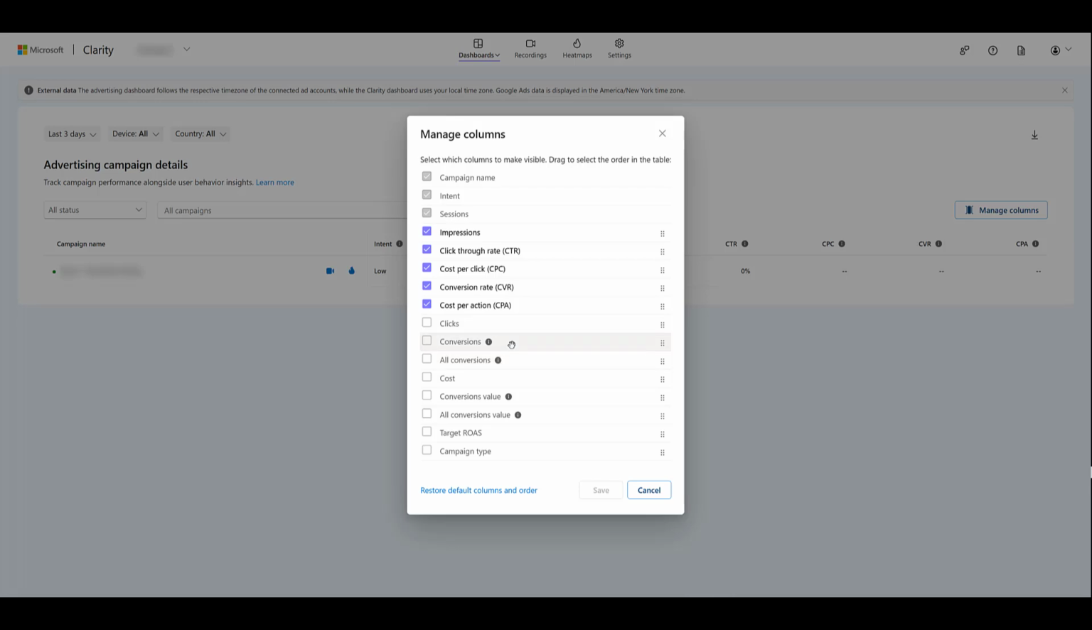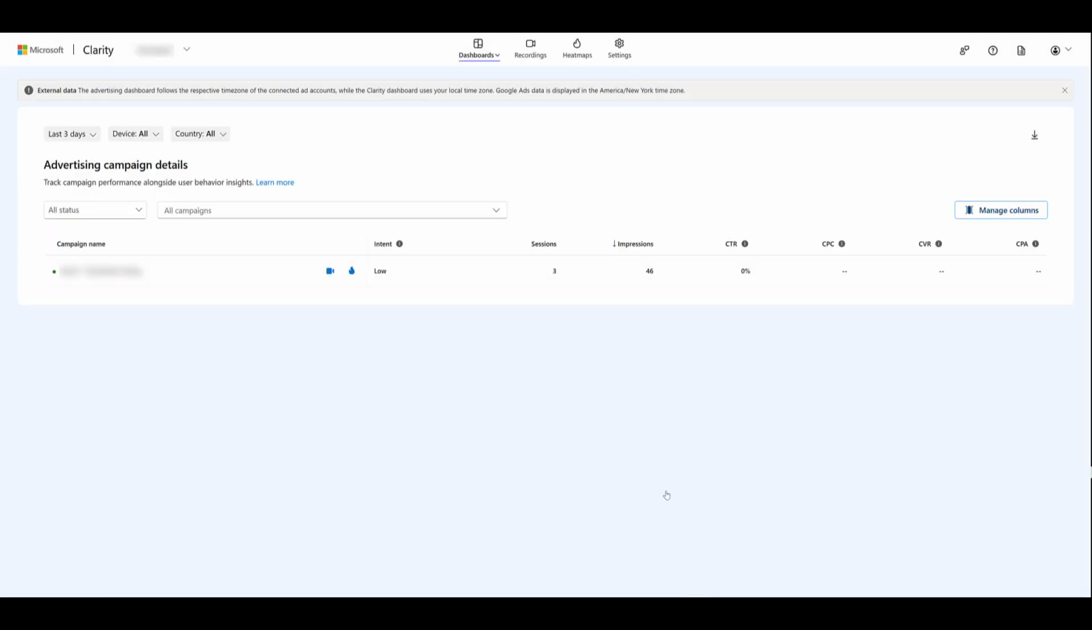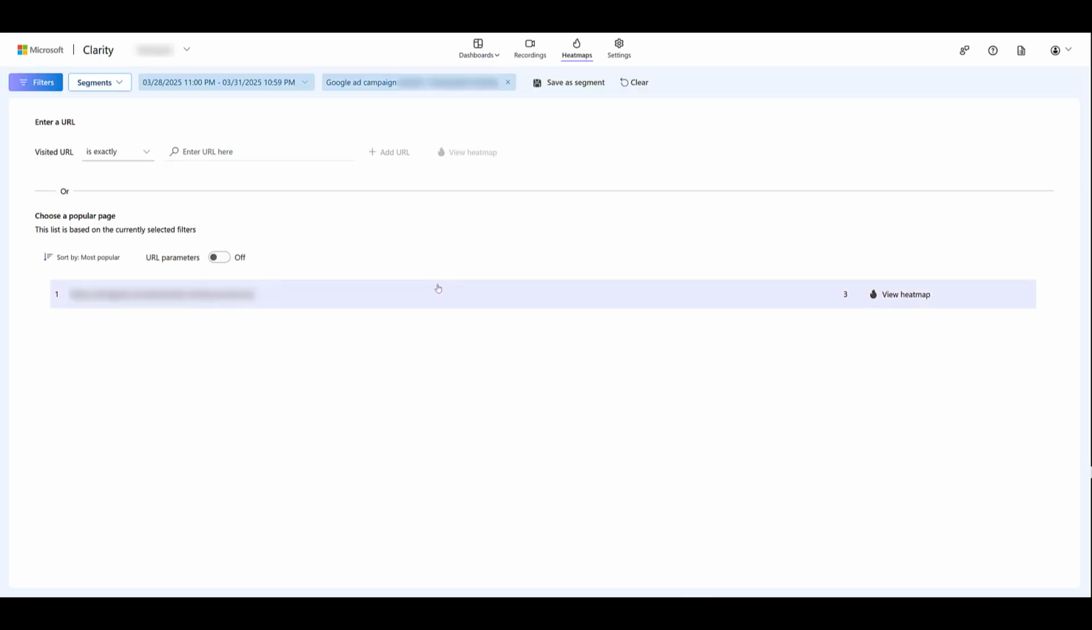However, let's say you add conversions. You're seeing a lot of conversions come through. You may want to understand the user behavior of those converting users. So there's a few things that you can look at. First, there's this little flame icon. Here it's going to show you the landing pages for that particular campaign.